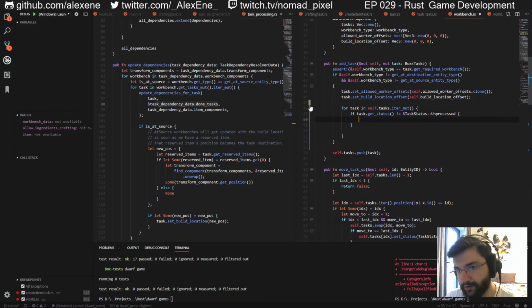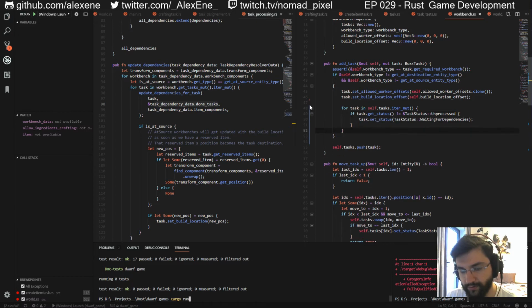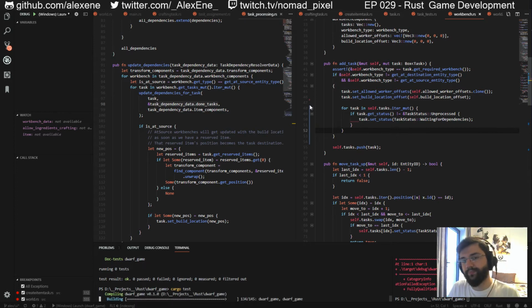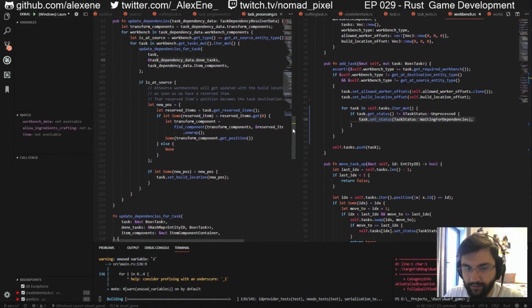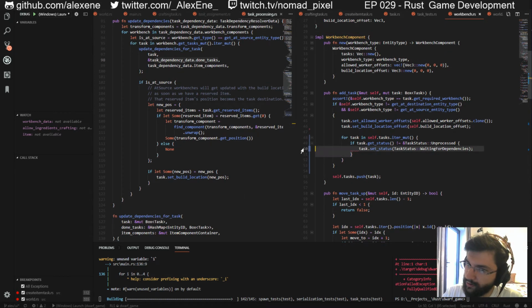This is kind of a hack, and I'm not super sure this fix would work. So what I'm doing here, I'm not demoting it all the way to unprocessed, I'm demoting it to waiting for dependencies. Well, let's see if this works. Because in this way it shouldn't miss any tick here. However, I'm not super sure this is the correct approach.